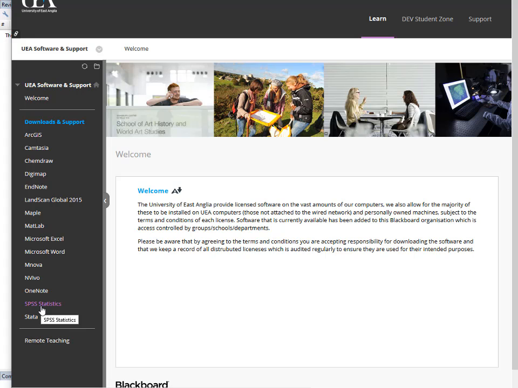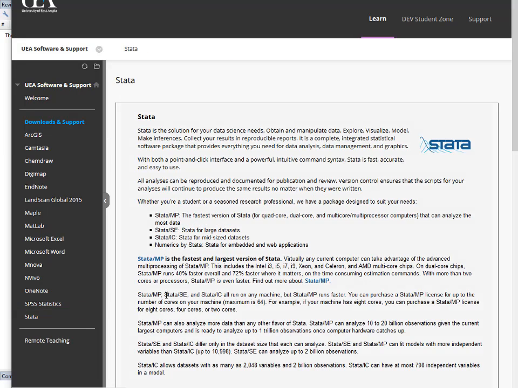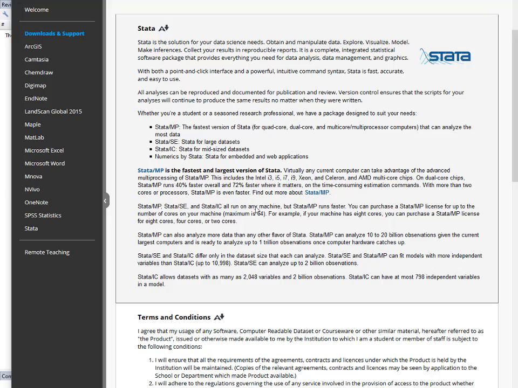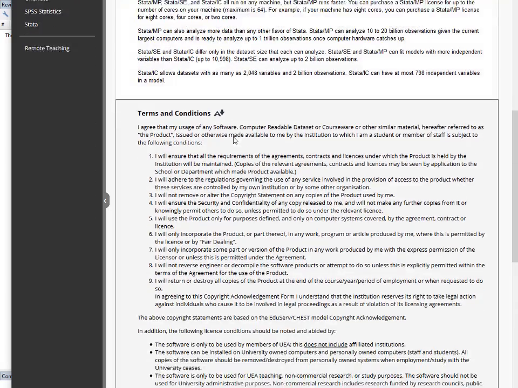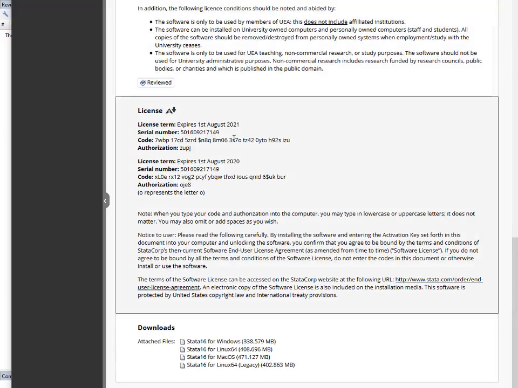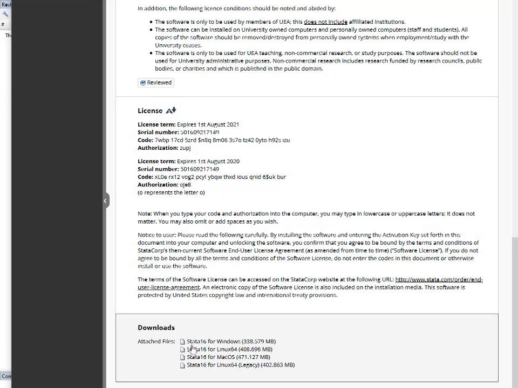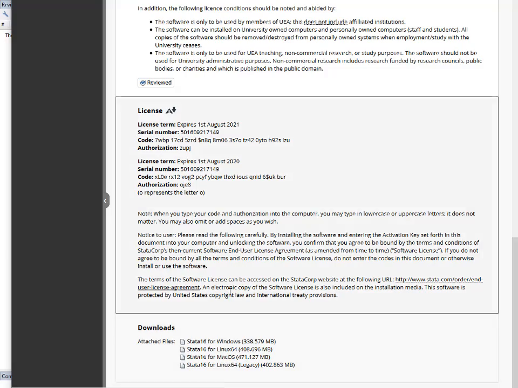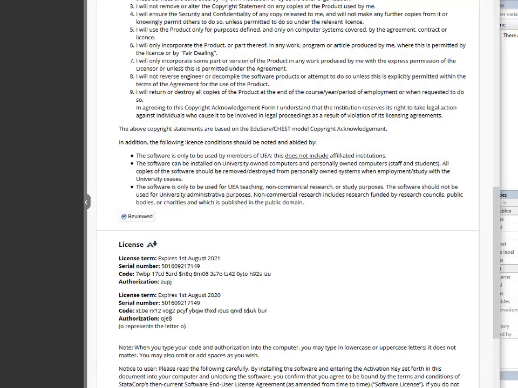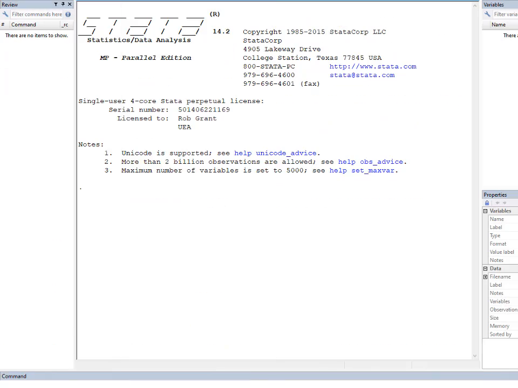SPSS is the other main program we use. OneNote, you know, but Stata is what we're looking at. It gives you details of what it does, the licensing requirements, the terms and conditions you have to sign up to, and most importantly at the bottom, the downloads. So you've got it for Windows, you can install it in Linux as well, and Mac computers. So everything is there for you, and you should be able to download that whenever you like. It's also installed in all the labs on campus as well.